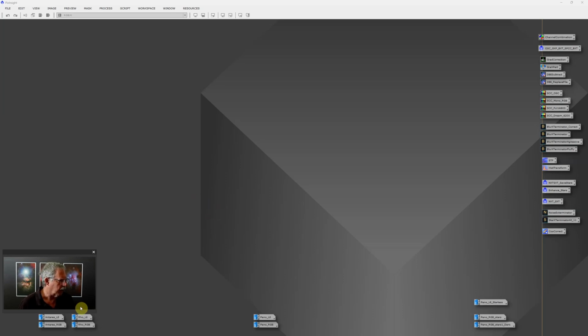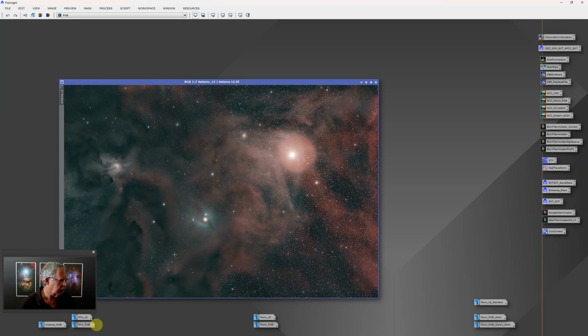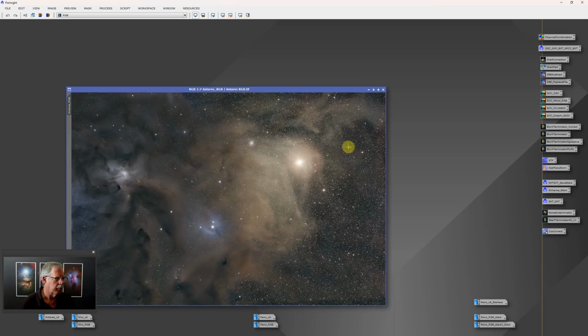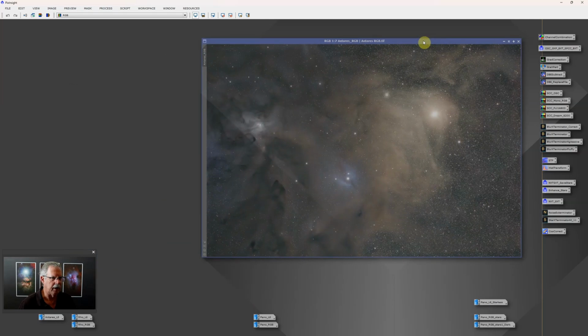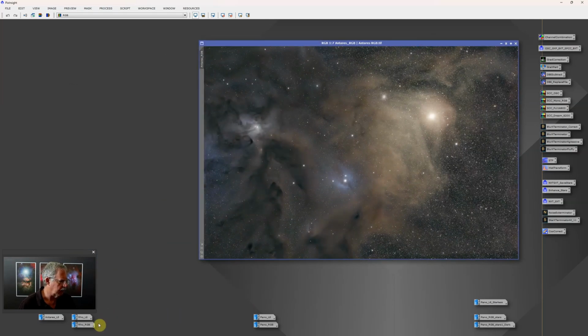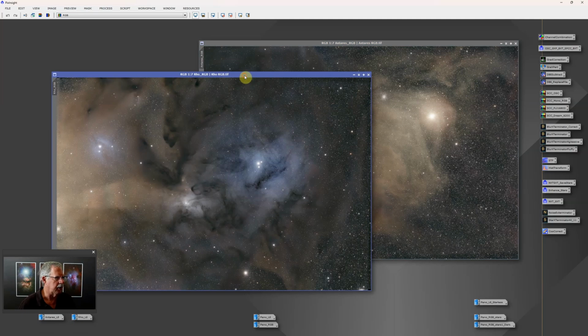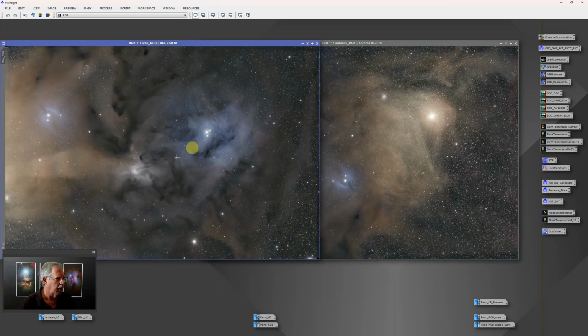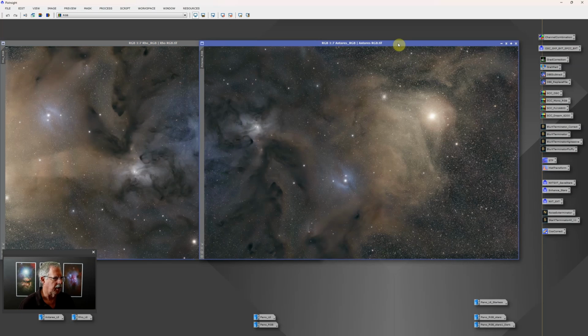So to start with, let's look at the two images, and this is through the Enhance filter. So this is just the plain RGB image of the Antares region, and here is the second image of the Rho Ophiuchi region. And one thing I want you to notice is that this image is upside down from this image. So to blend them together, this one has to be rotated.